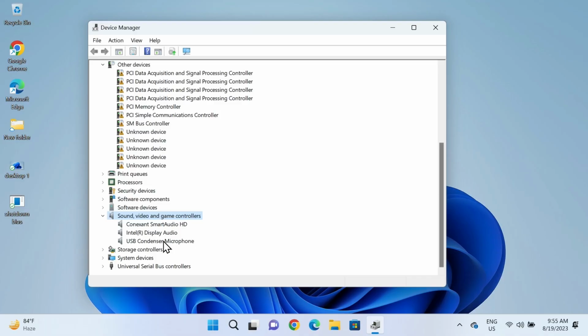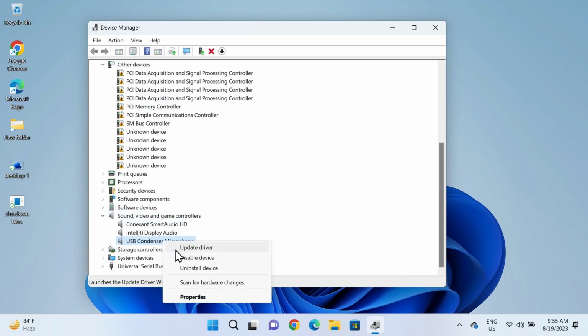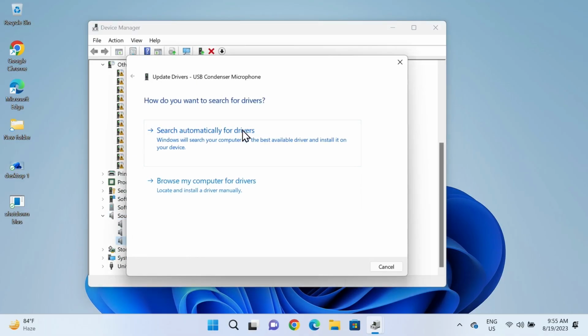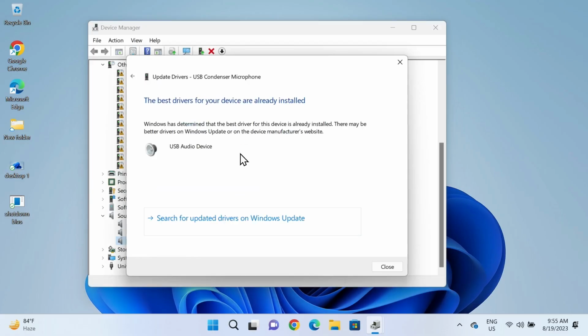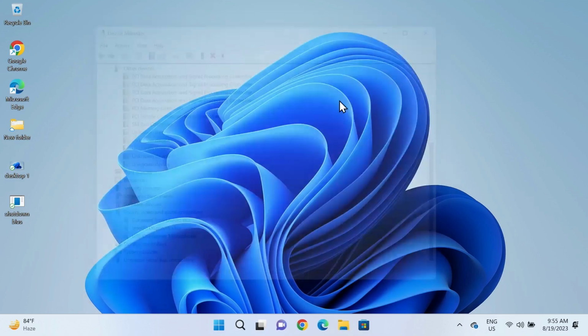So now all I need to do is right click on it and then click on Update Driver and then click on Search Automatically for drivers. And now Windows 11 will find that driver and install it for me. After that, see if the problem is gone.